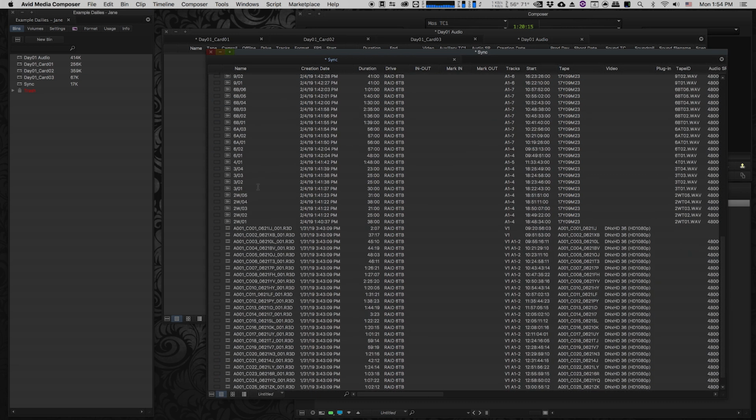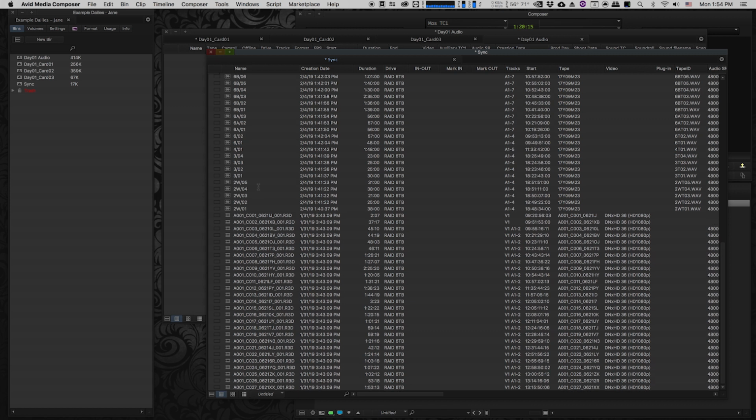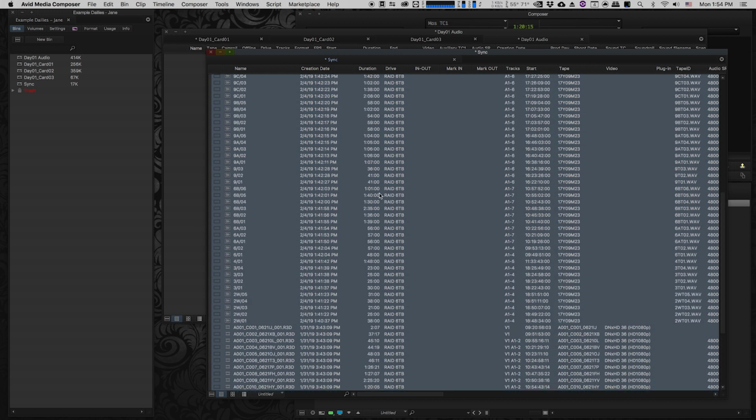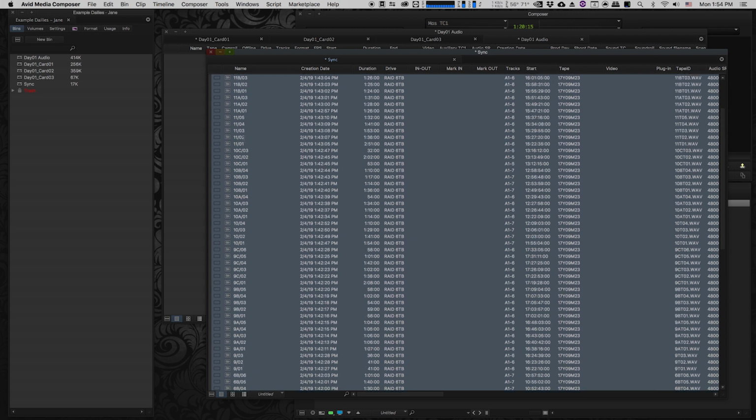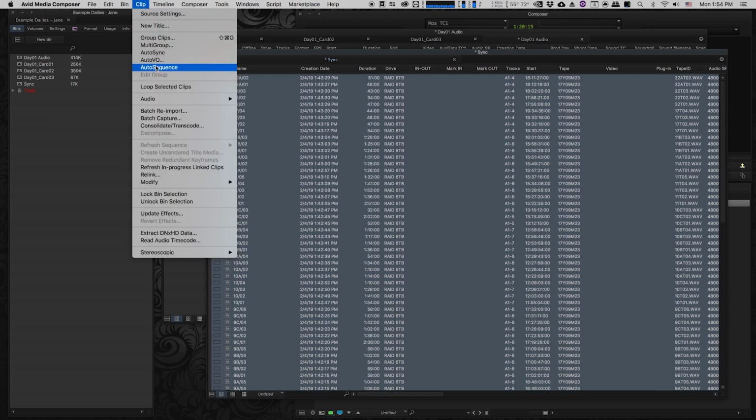Now, I don't exactly know how they're going to match up yet, and the great thing about Avid is that it's going to be able to actually do a lot of the work for me. What I'm going to do now is select all of the clips. This is everything in the entire bin. I just press Control A or Apple A to select everything. And I'm going to go up under the Clip menu and use Auto Sequence in Avid. So I'm going to click Auto Sequence.